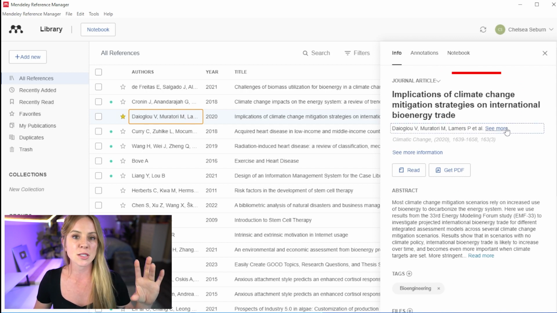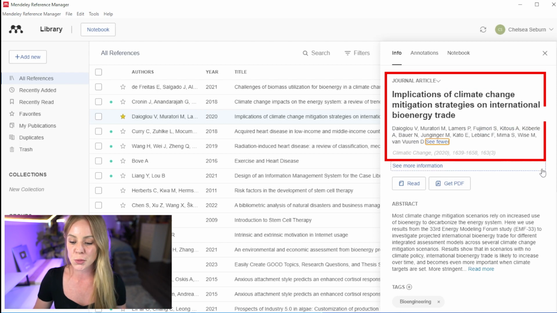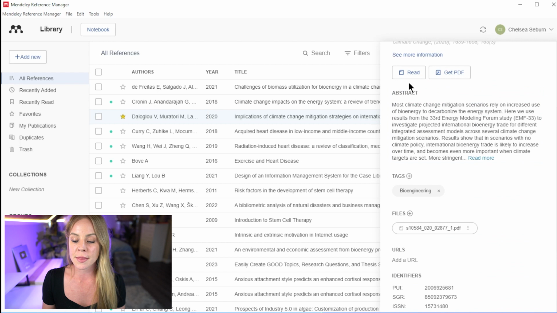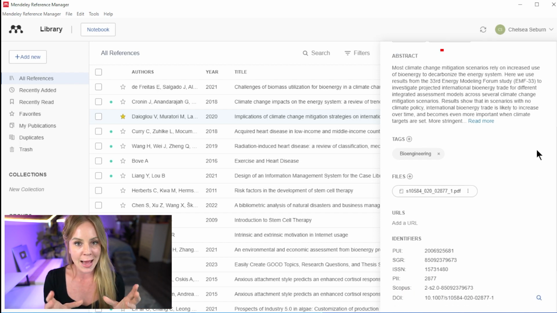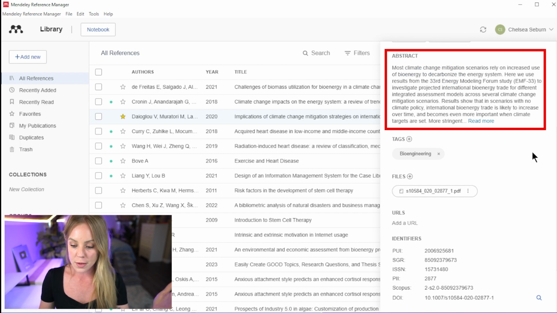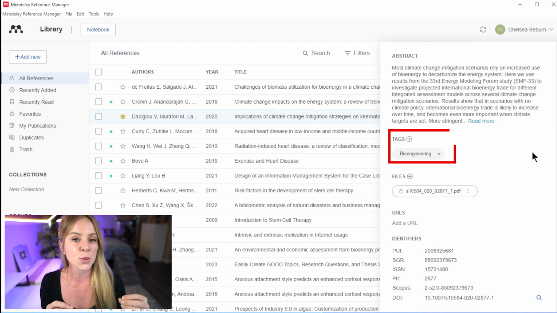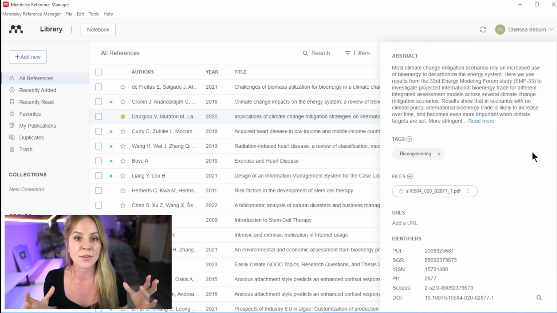So the top half, that's where all the element information will be contained, and then underneath, you have a few other fields. So if you see the icon or the button for Get PDF or Read, that will take you to the PDF editor. Underneath that, you have an area where you can paste the abstract if you have one available. Next, you have the tags section. So you can assign tags to a reference, which are essentially labels based on a common or relevant keyword. This makes it easier to group sources together later on using filters.